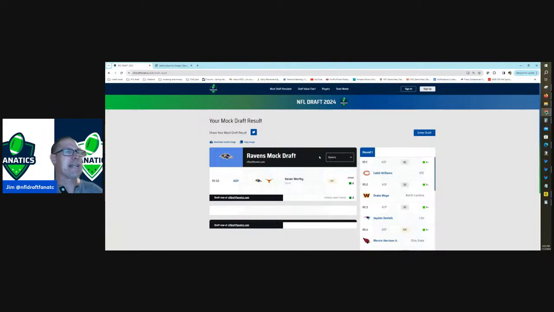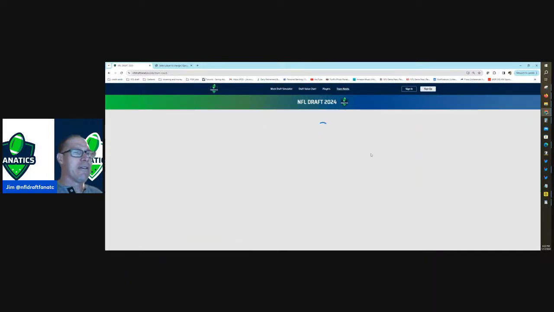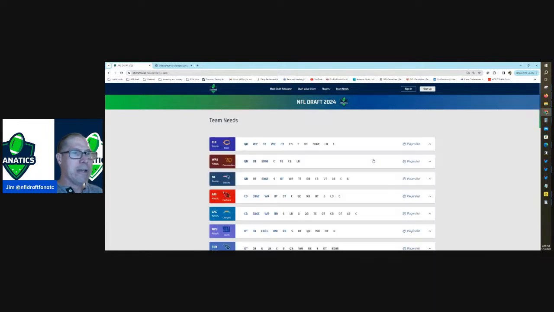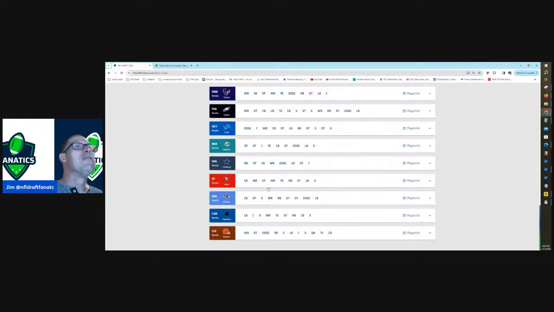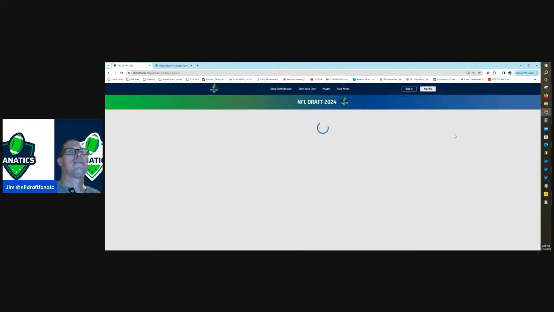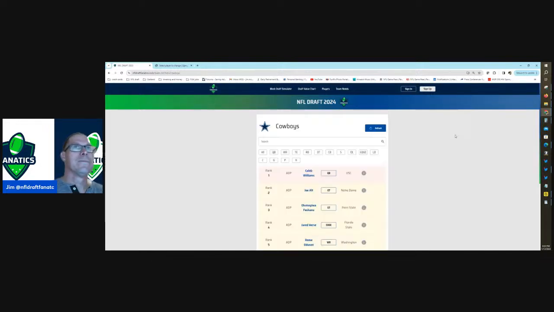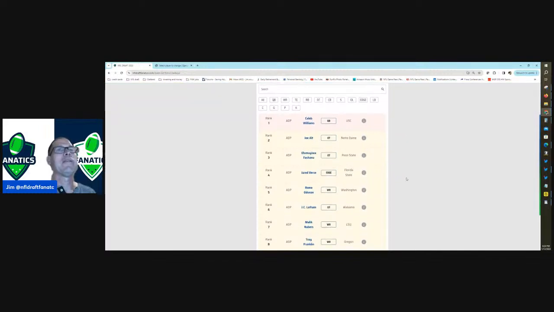Recognize that at NFLDraftFanatics.com, the player boards that we have designed move. If you ever want to see your team's player boards, you can go to Team Needs, find the team, and then look at the player list. So we'll scroll down, find Dallas's player list, and then we'll close out the podcast. If we look for Dallas, there's a player list over here, and it looks something like this.